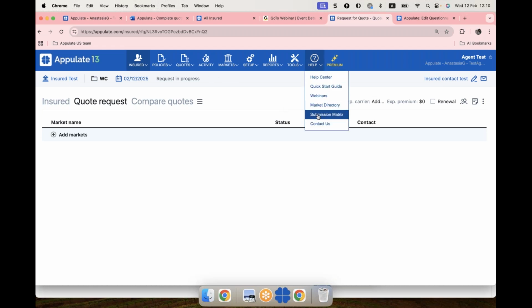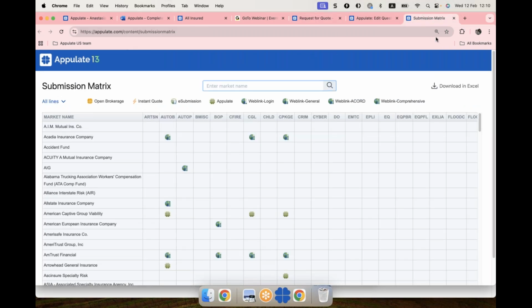This is the option that is called Submission Matrix. So once you click here, you get redirected to the Submission Matrix page. You can see the list of markets that are available in Appulate listed in the left column. Lines above are the different business lines that these markets work with, and the images above stand for different types of submissions. If you see that some markets are marked with this orange clover icon, it means that these are open brokerage markets.